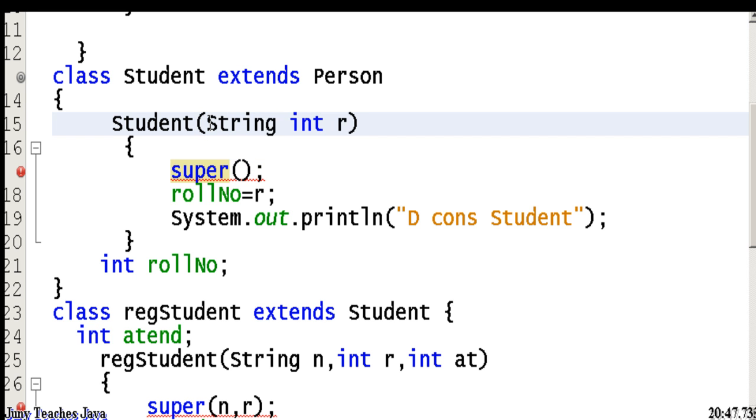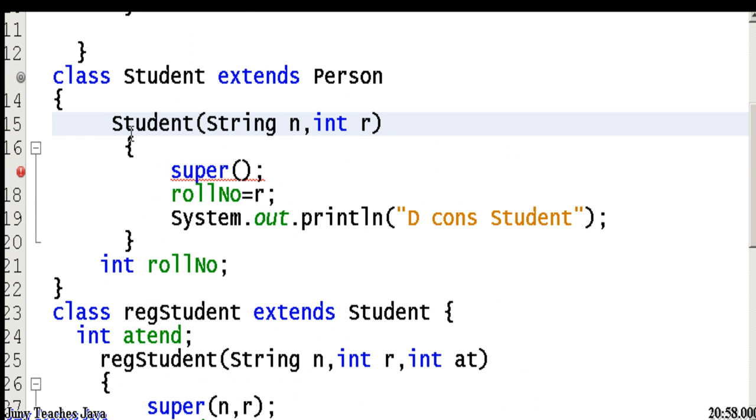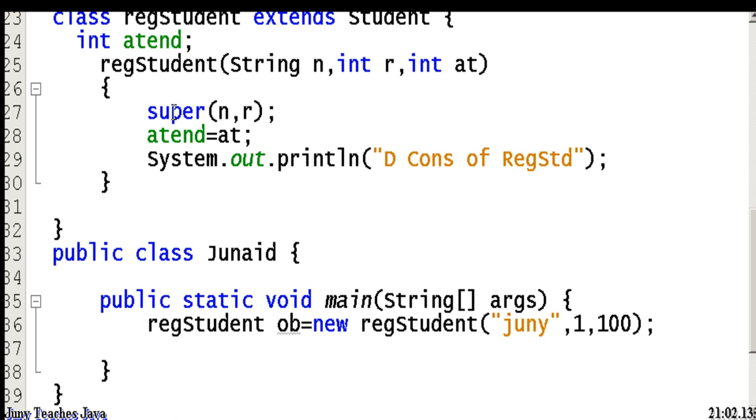So string n, I can reuse the n, no problem, because n and r are local variables. Now it doesn't have a problem here because this super call matches this student constructor. But keep one thing in mind: the compiler is not going to supply you with this type of super call, because it never knows what kind of arguments are going to be passed. If it supplies one at all, it is the default super call, without parameters.